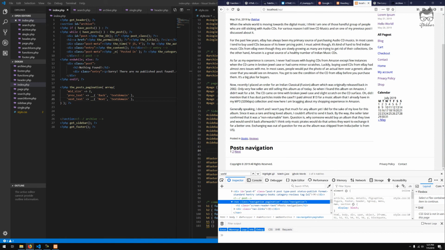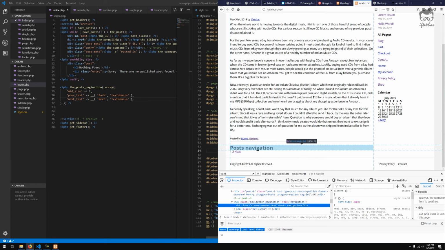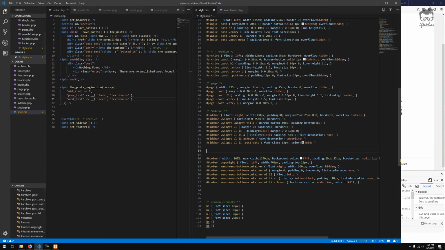Post navigation, I'm not quite sure if you really need this text, but just to be on the safe side, you can have that. You can even hide this screen reader text over here. It's not a big deal. I can show you how to do that.